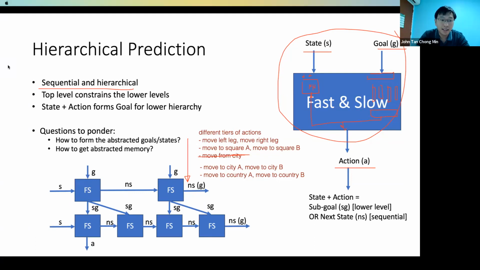I believe that the abstraction is formed by proximity. So you look at these actions here, move left leg, move right leg. In terms of state space, this should be like that: state 1, move left leg; state 2, move right leg. So let's call this transition A. Transition A is more like one single transition. Move to square A, move to square B, maybe you need a lot more. So this whole thing here is transition B. You can see that it's a sequence of A actions.